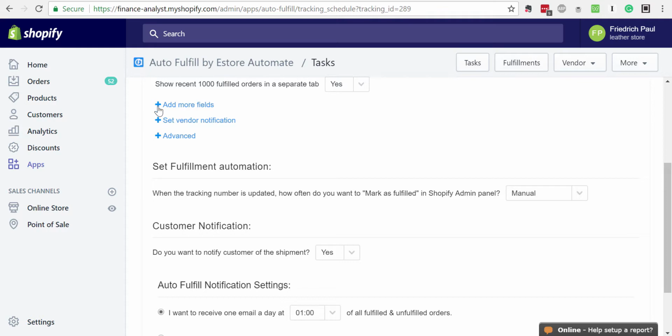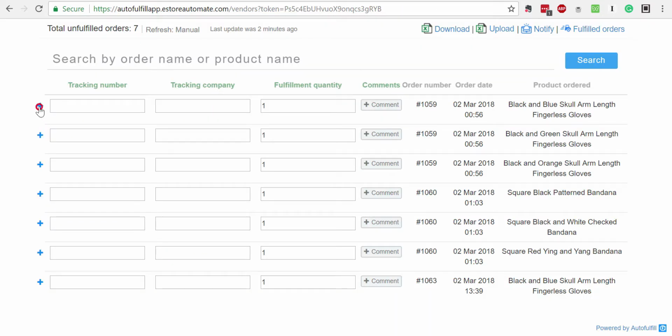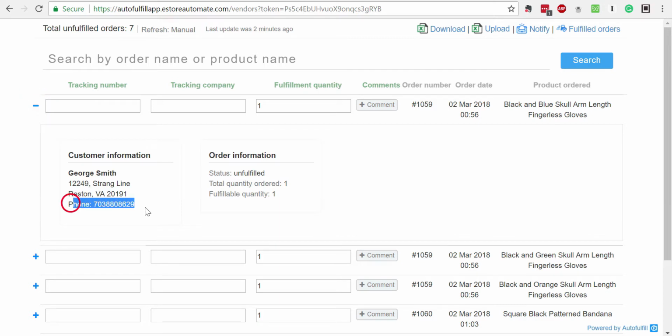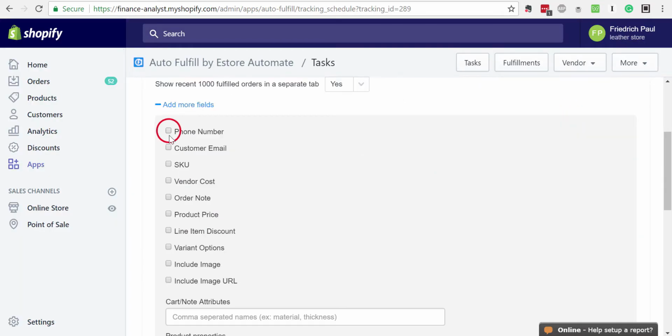So you say add more fields. For example, in this AutoFulfill link we saw there's a phone number. Maybe you don't want the phone number to be shown, or you want to keep it private. So you can say, I don't want to add the phone number, but I want to show them the SKU.